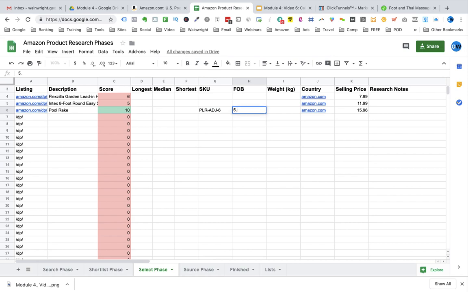Then we can enter our FOB. This is the cost price that we received back from the supplier. It doesn't matter whether the terms are FOB or EXW. We just enter whatever the cost price was. We then enter our weight, shown in kilograms.